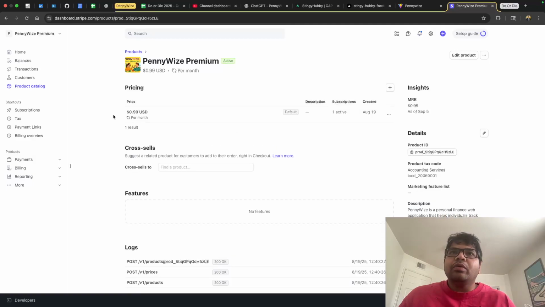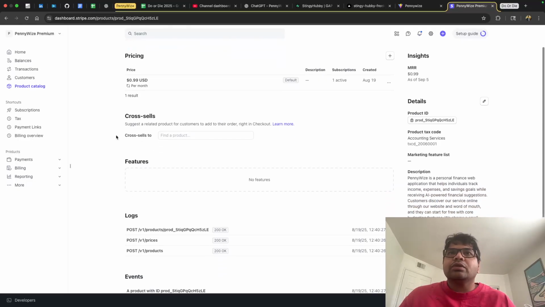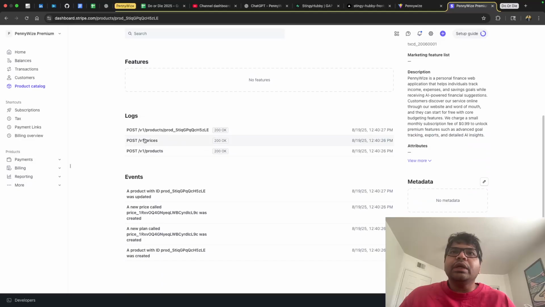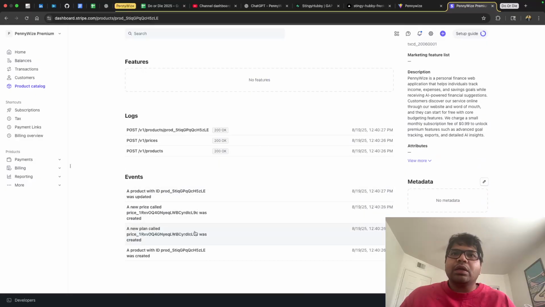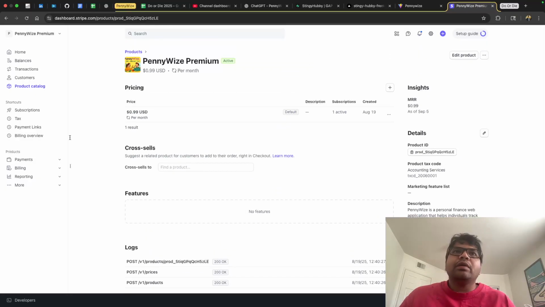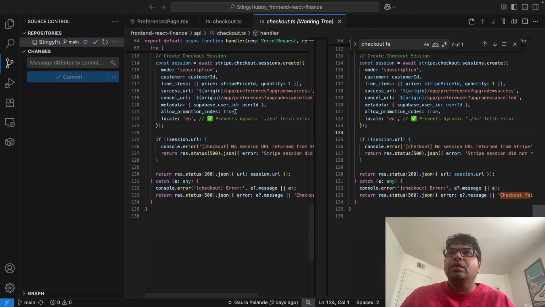So when I come over here, this is our Pennywise Premium. It has the logo, it has the 99 cents per month plan associated with it. It has a few prices and products. So I was able to utilize the price key, product key, and then have it integrated with our application. Once I created this product on my dashboard, I wanted to integrate it within our application.